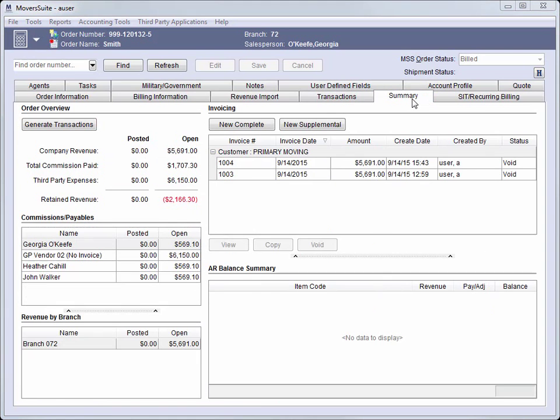On the Summary tab, we have a high-level overview of retained revenue on the order and what amount is posted and what amount remains open. We can view a breakdown of revenue for all branches involved with the move as well. We can review third-party payables and see how commissions are to be paid. Also from this one tab, we can view and generate invoices.